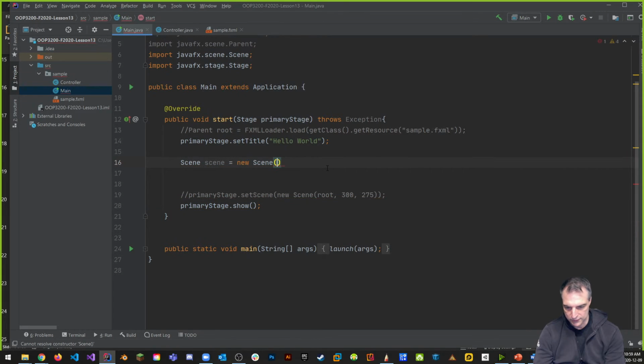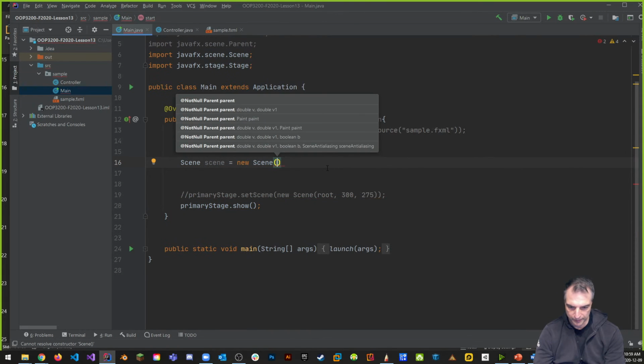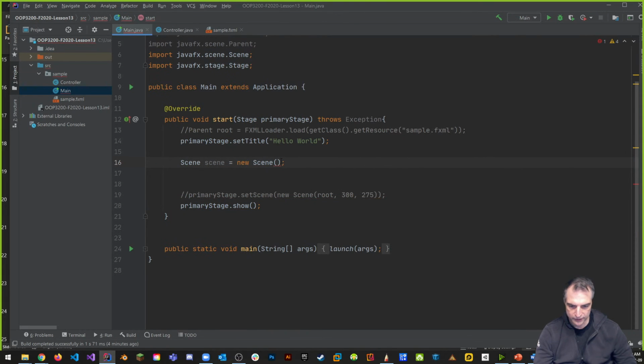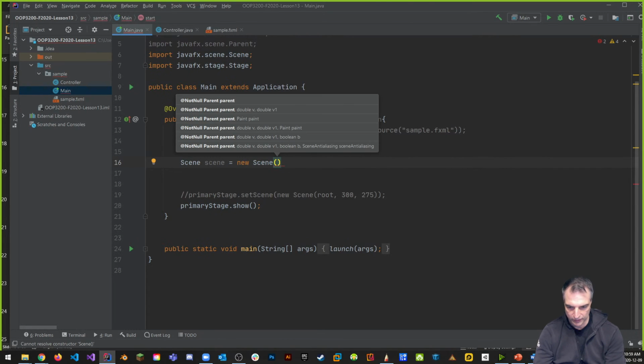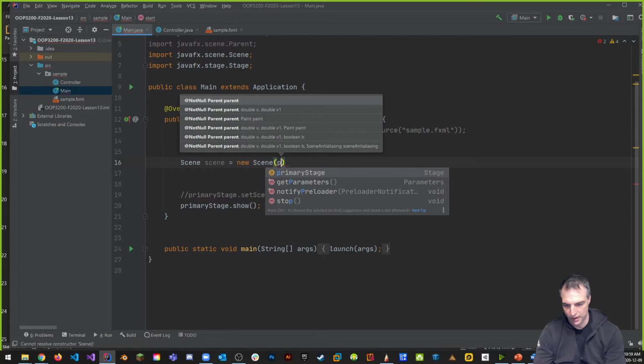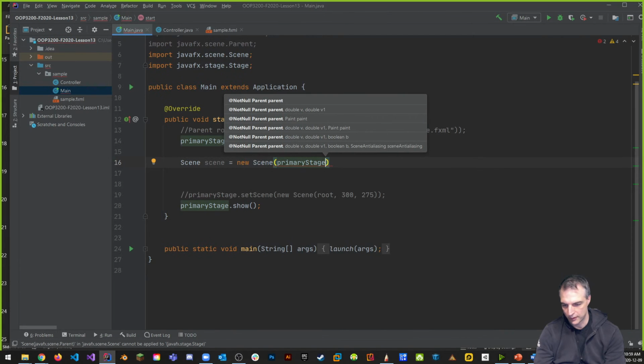And in the new scene, as an example, can I do this? Scene. Well, the scene itself takes in some additional information. All right. So one thing we need to do is, if I pass it in, it asks for a couple things. What is the scene's parent? Well, the scene's parent is obviously the primary stage. That's what the scene's parent is.